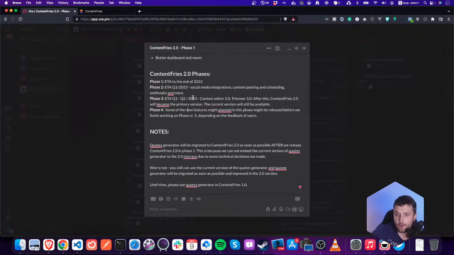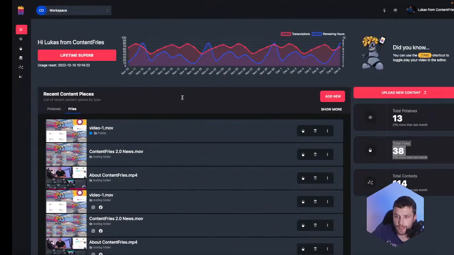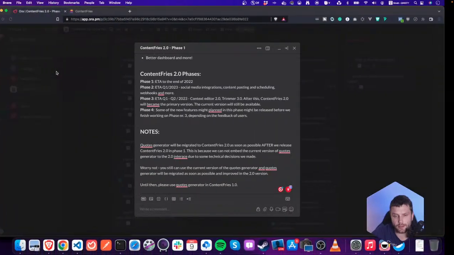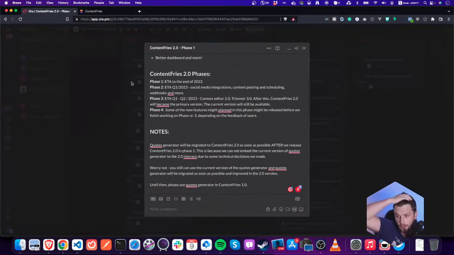And after we release the 2.0 version, that means the quote generator will, I think, not be available, if I understand that correctly, as we were discussing, but it will be available in the first version.